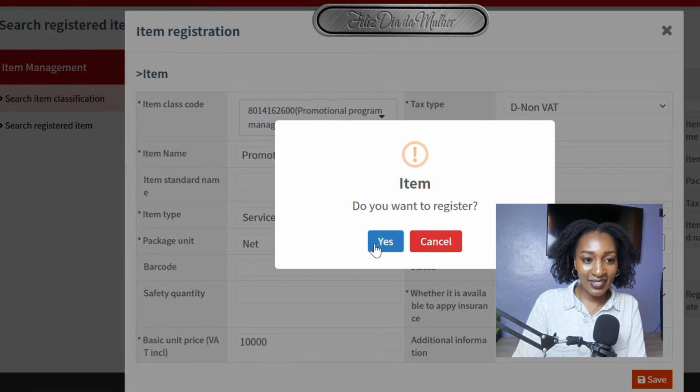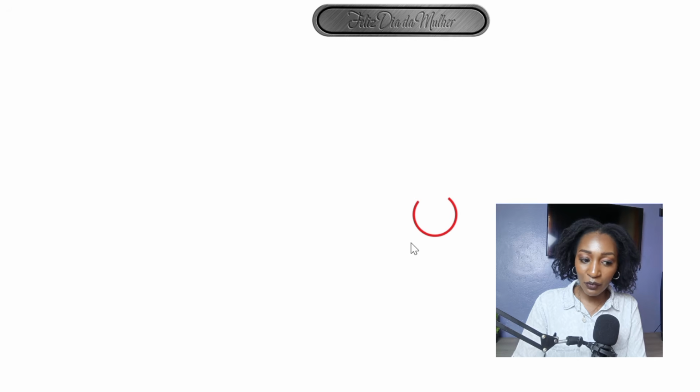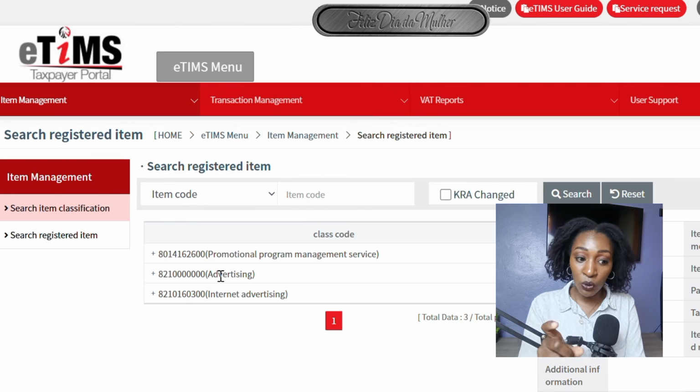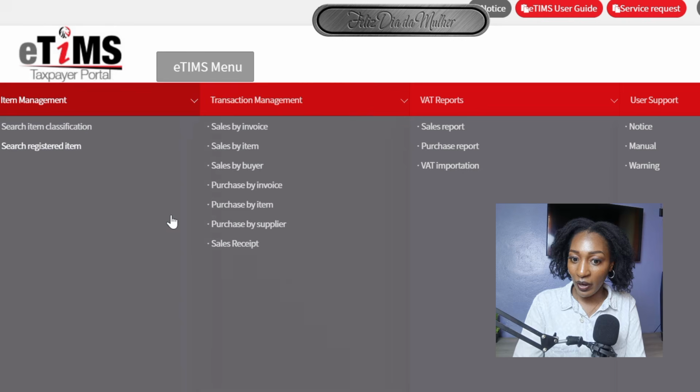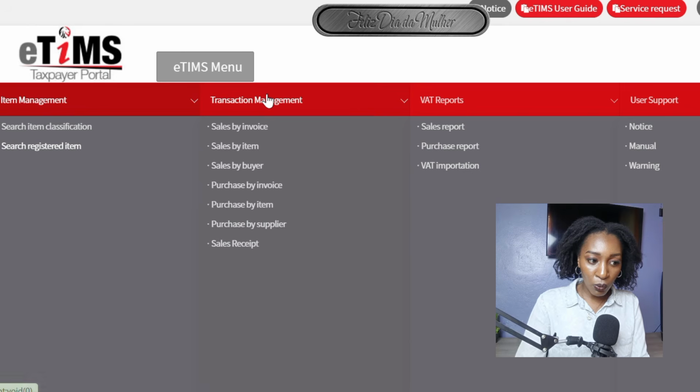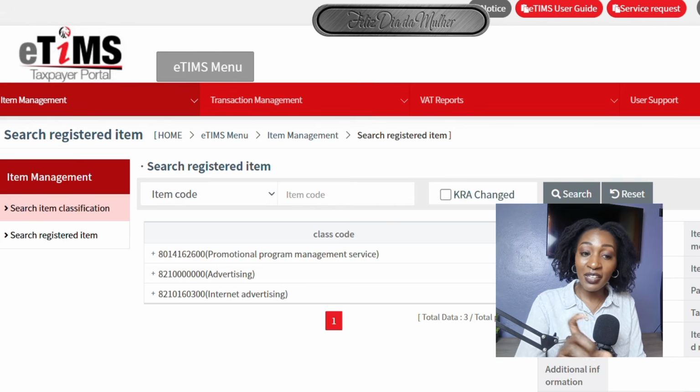Okay, it's registered. Now have you noticed that the service that I'm providing has popped up? Initially, I had two services, just internet advertising and advertising. Now I have promotional program management service. So whatever item that you're going to add, it's going to show up on this window. If you ever get lost, like you touch somewhere and you don't know how to navigate, just click outside in the white area. So we have registered the item.